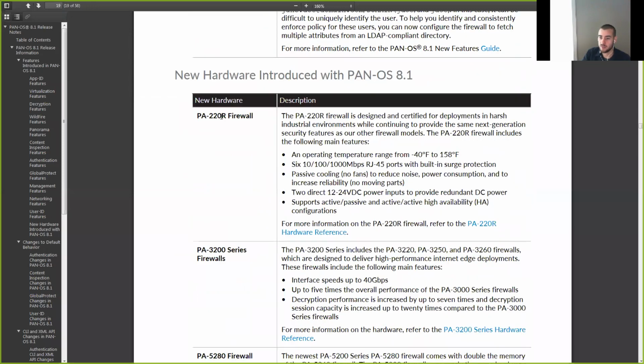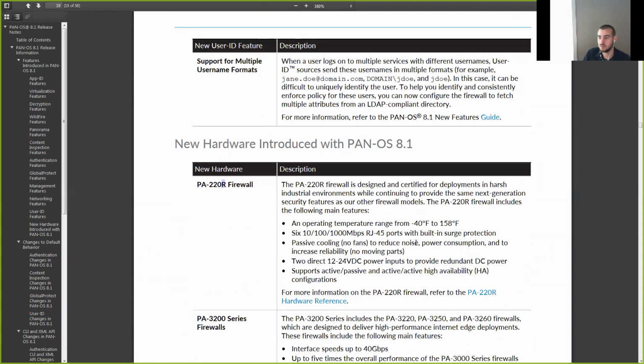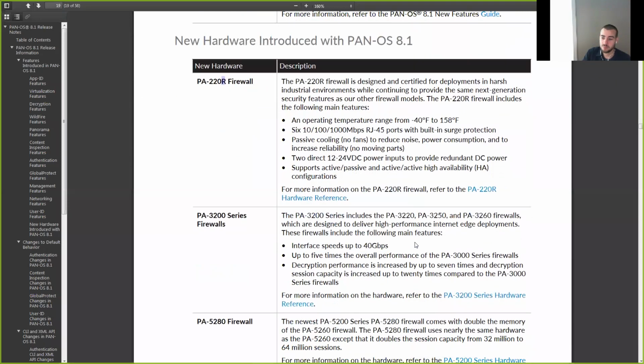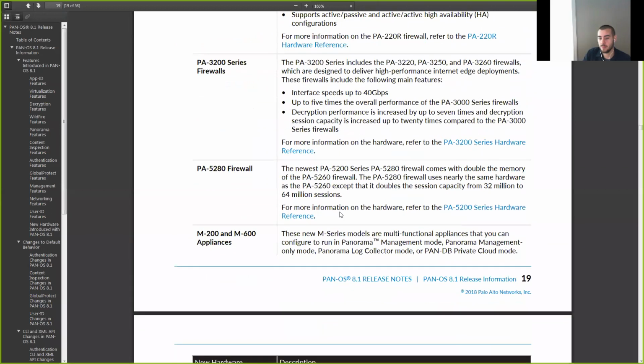Oh yeah, I like this. The ruggedized. Ruggedized. Pretty slick. Looks nice too. 3200, yeah. And a 5280. Thing looks like a beast. Okay, blah, blah, blah.